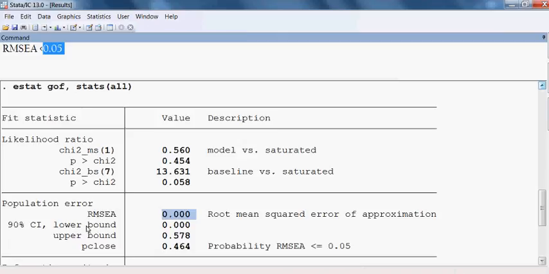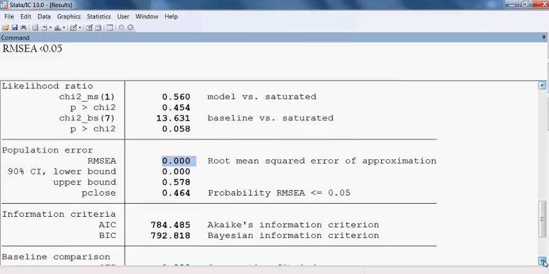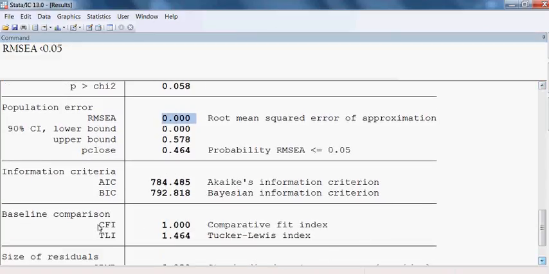And the third criteria we have chosen here, we said if the CFI and TLI are close to 1, then the model is fitted. And here you can see CFI is 1, but TLI is actually not close to 1, right? The value is not close to 1, but CFI is exactly 1.